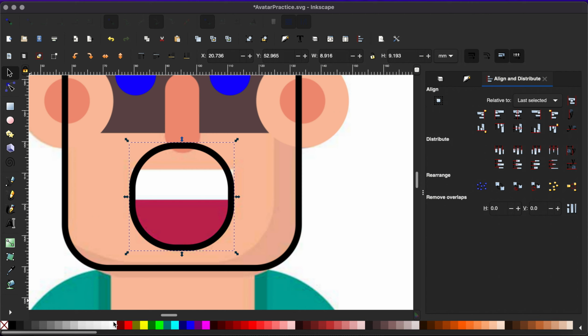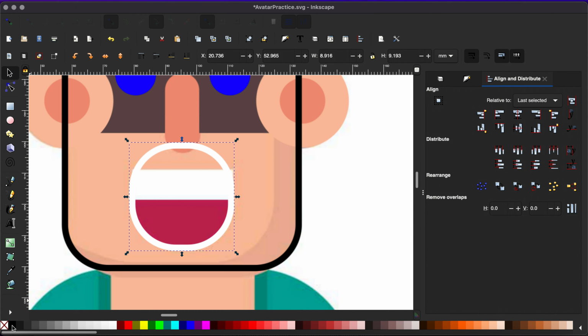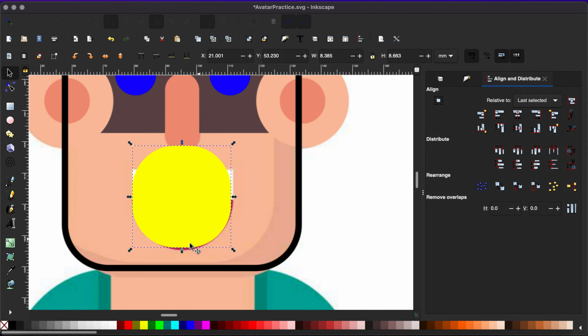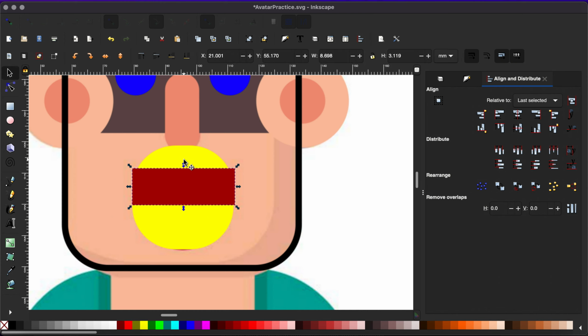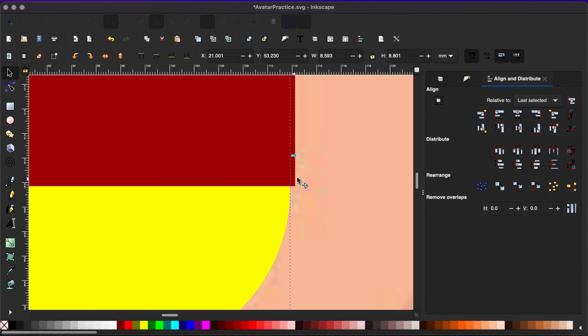Okay, so I need to do a fill on this, and I'm going to do a yellow fill here, get rid of my stroke, and I can just line this up like that. Okay, and then I need to cut this off here. So I'm going to grab my rectangle tool, and I need a different color. I'm going to go here and click this so it's like that. These are going to be my teeth, and I'm going to make sure everything lines up just right here before I go on to this next part.